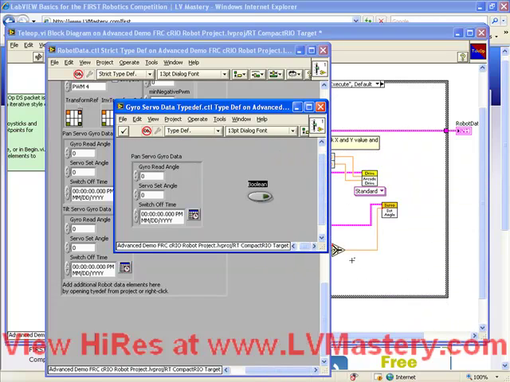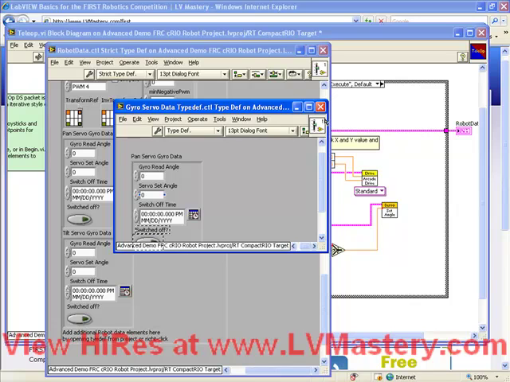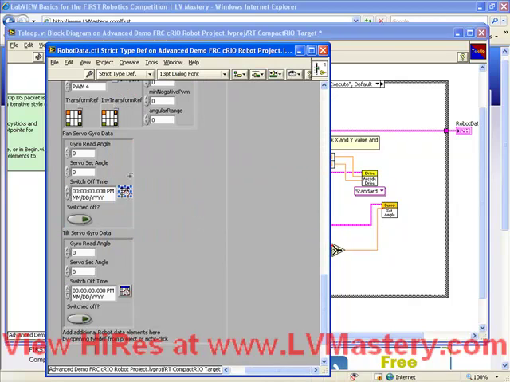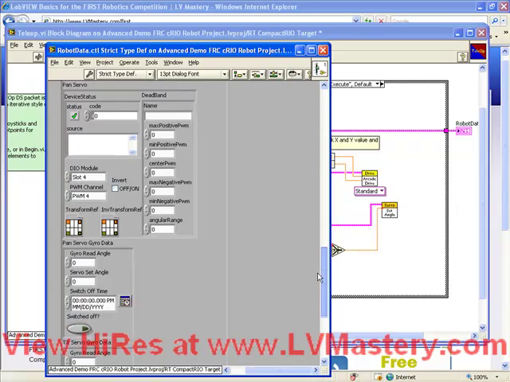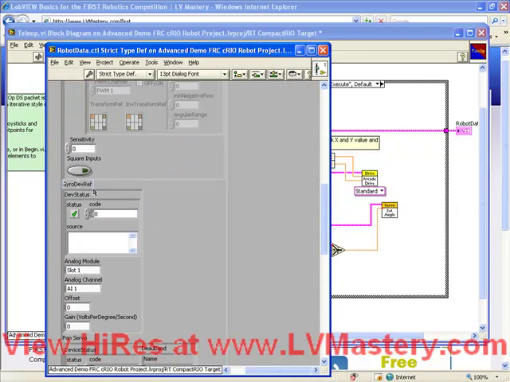add a boolean, or anything for that matter, and say, for example, switched off. And when we put that inside our typedef, we apply changes and close it and save it. Then all of the instances of that typedef are automatically updated. So I know we have to do one more thing before we leave here, because we've only created one gyro.